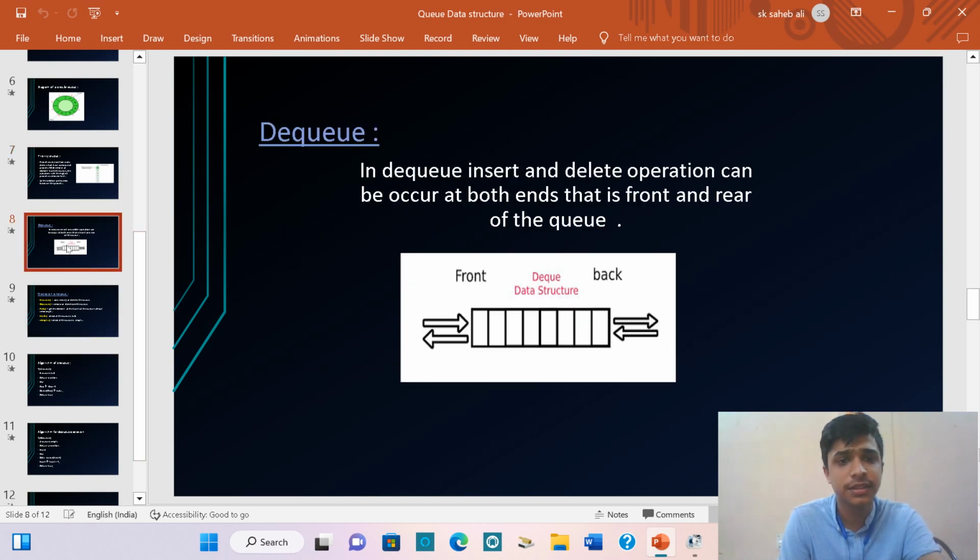So now let's see the DQ. DQ is also known as the double-ended queue. In it, insert and delete operations can occur at both ends, that is, the front or rear of the queue. So this is the diagrammatic representation of the double-ended queue.